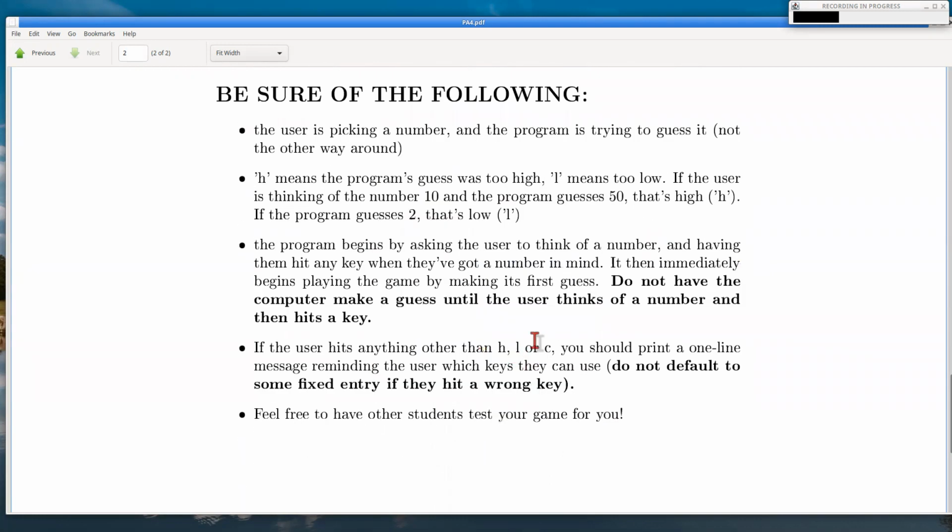If you hit anything other than H, L, or C, print a 1-line message reminding them what the keys are and just ask them again.